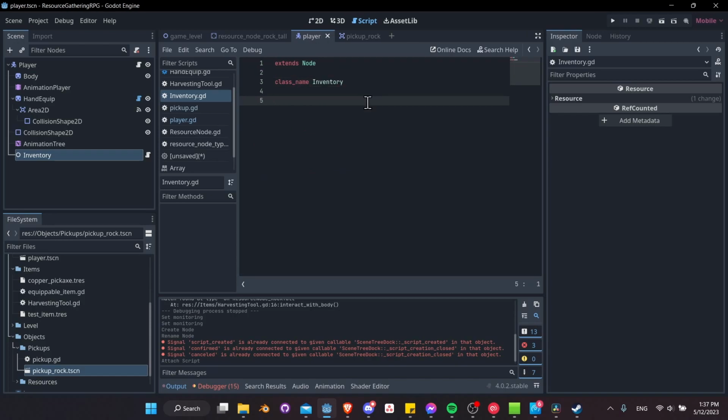In the inventory, let's create a dictionary for resources. It will include which types of resources are in the player's inventory and how many of those resources are in the inventory for each type.